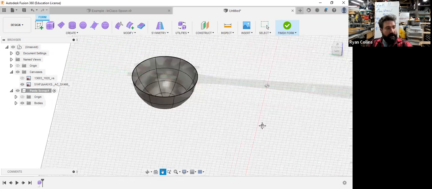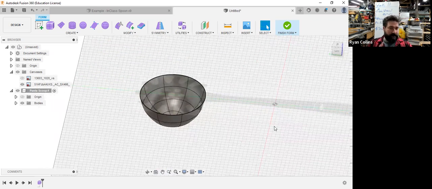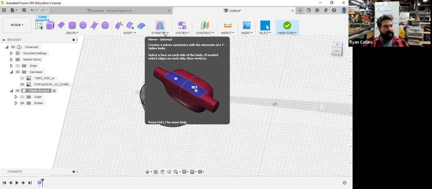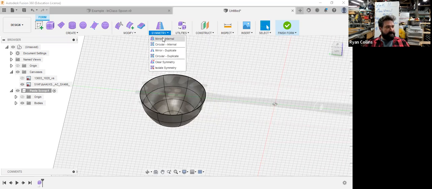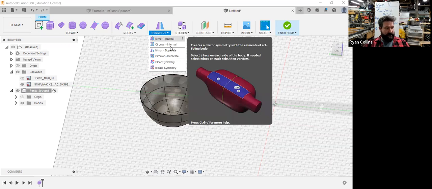So from here, what I can do is start to pull stuff out. Before I start, I want to make sure I'm working symmetrically, just to save myself the headache later on. So I'm going to symmetry, select the default one, mirror internal. That means it's symmetrical within the form. Or I can use a drop down. You'll see mirror internal, just regular.